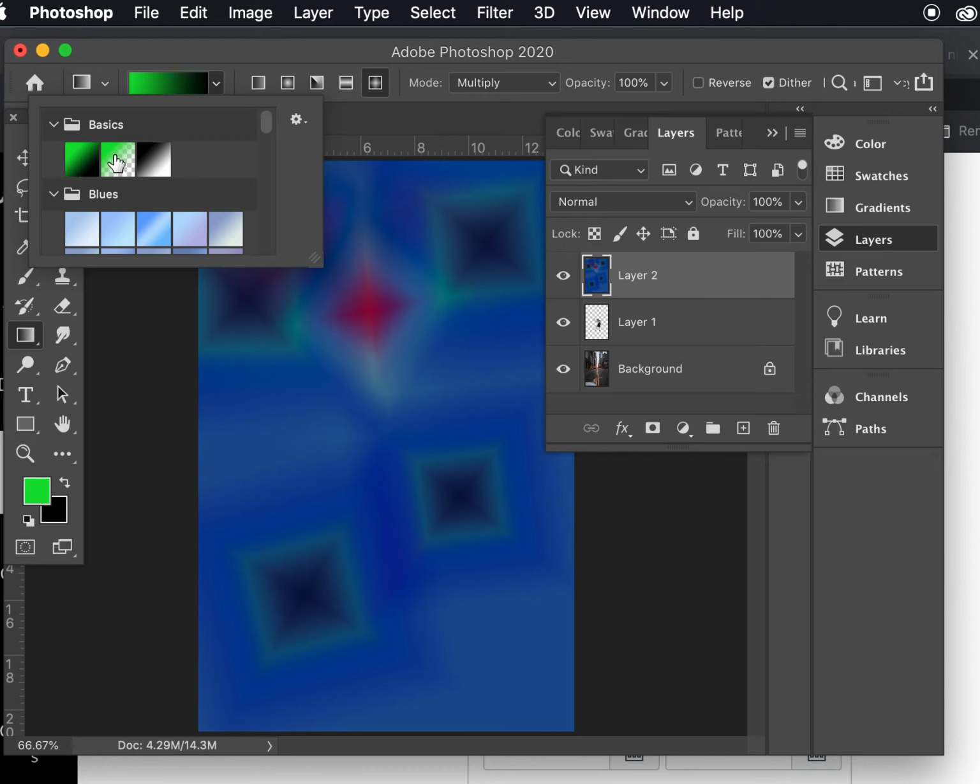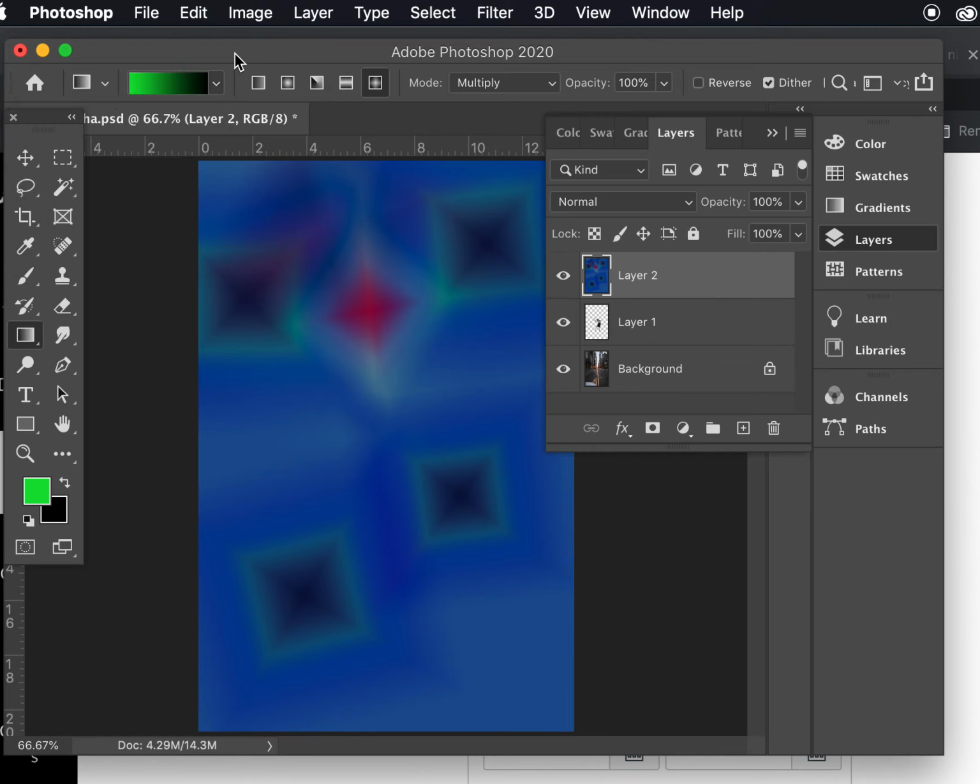The second one is from the foreground to transparent, and then of course the last one is from the background, or just black to white. So that one will always be in there. And that's your gradient tool.